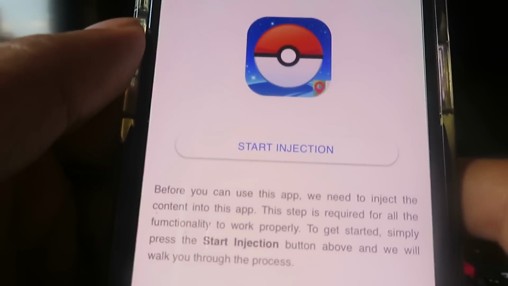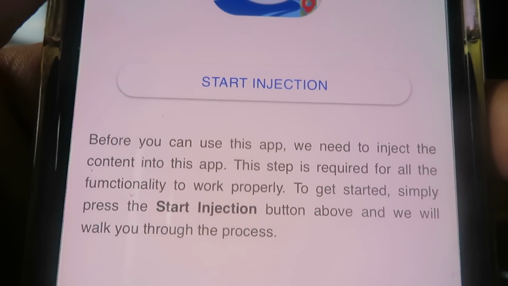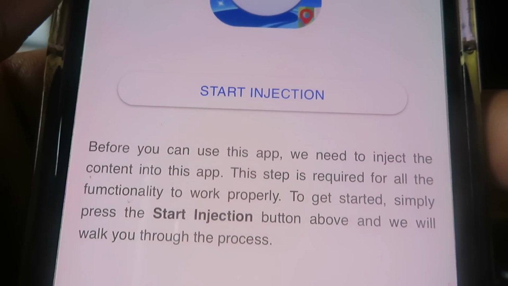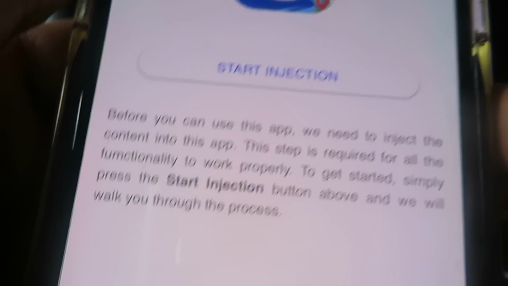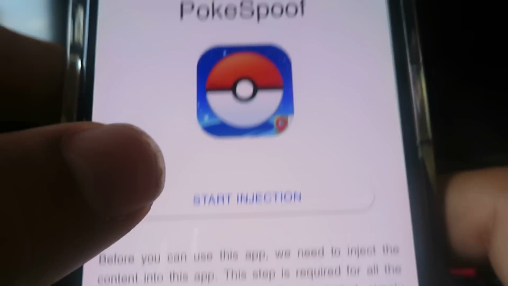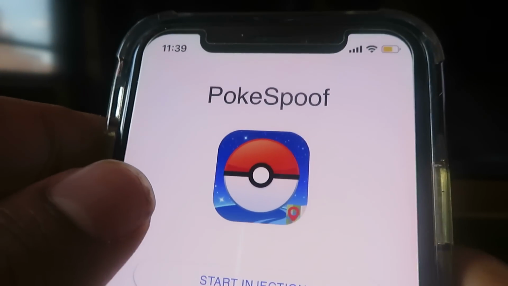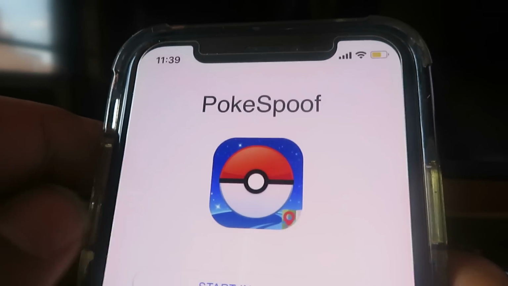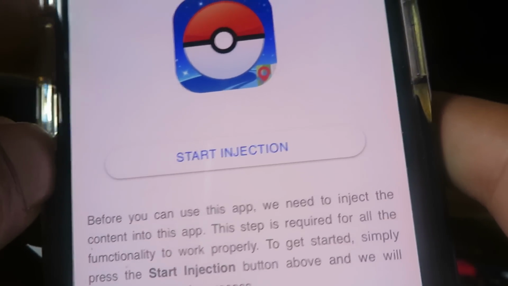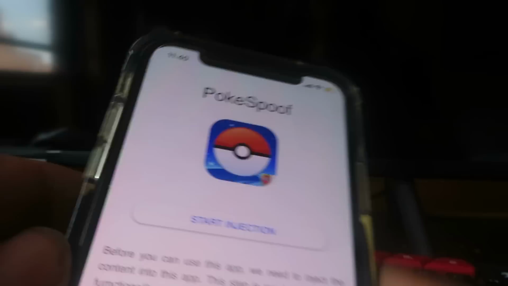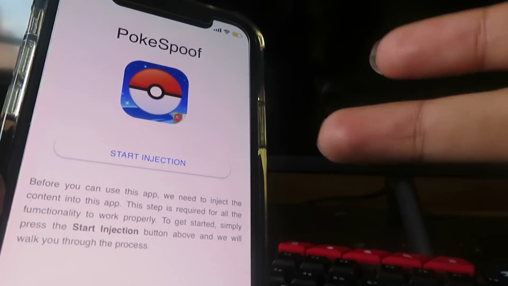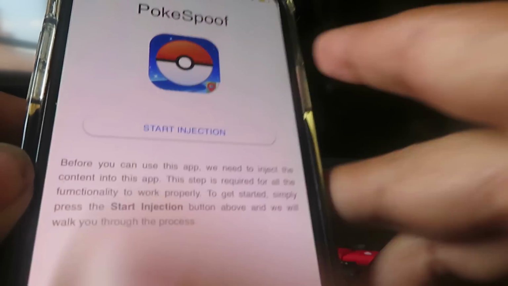Tap the get started button, and you're going to see this right here, get start injection. Before you can use this app, we need to inject the content into this app. This step is required for all the functionality to work properly. So click start injection and follow the instructions. And once you've done everything and proved you're human, after about 3 minutes at most, you're going to be able to get the joystick, the GPS spoof, FGL Pro, all of those awesome things, guys, in Pokemon Go.